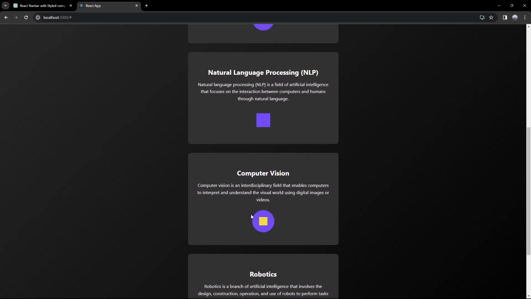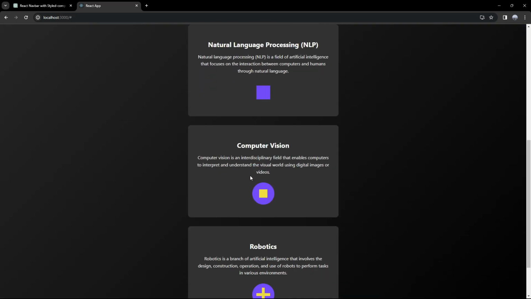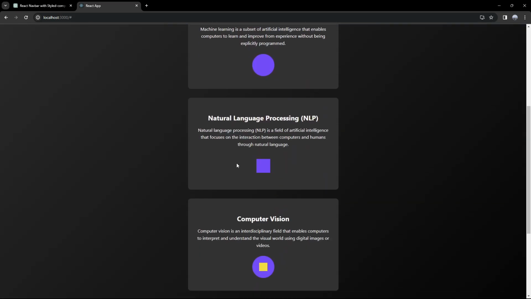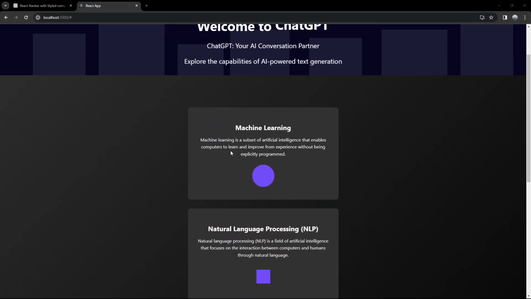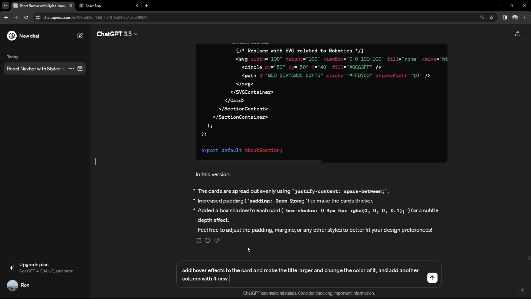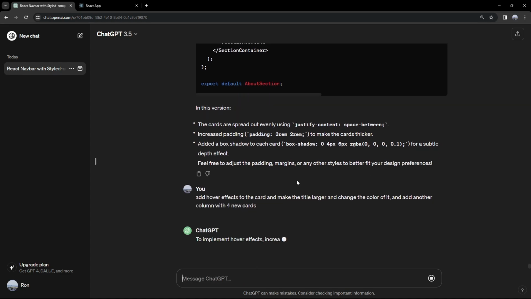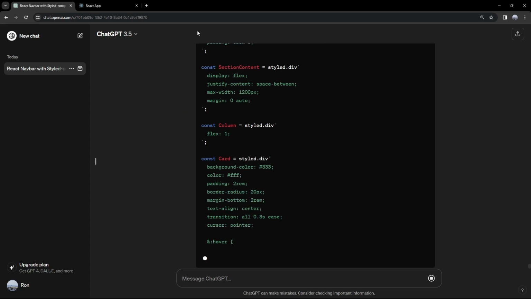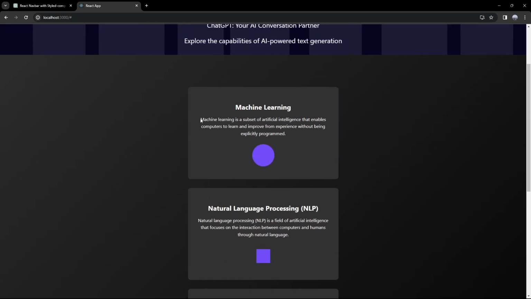So finally we have something that looks a lot nicer, and it is pretty much just circles, but it's better than nothing. And now what I'm going to tell ChatGPT to do is style the title and also add some hover effects. So add hover effects to the card and make the title larger and change the color. Also add another column with 4 new cards. So that's a lot of new information, and I'm really curious how ChatGPT is gonna use this.